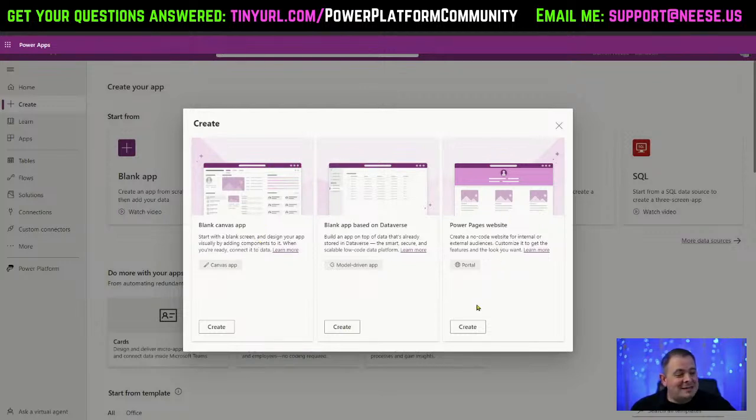Microsoft is repurposing this whole portal thing as Power Pages. So you've heard of Power Apps, Power BI, Power Automate, Power Virtual Agents. Now you've got Power Pages. I believe over time this will probably go away and won't even be in Power Apps because it's Power Pages. I don't know that to be official, but most of what I talk about on this channel is the Canvas app. So that's what we're going to create here today, guys.